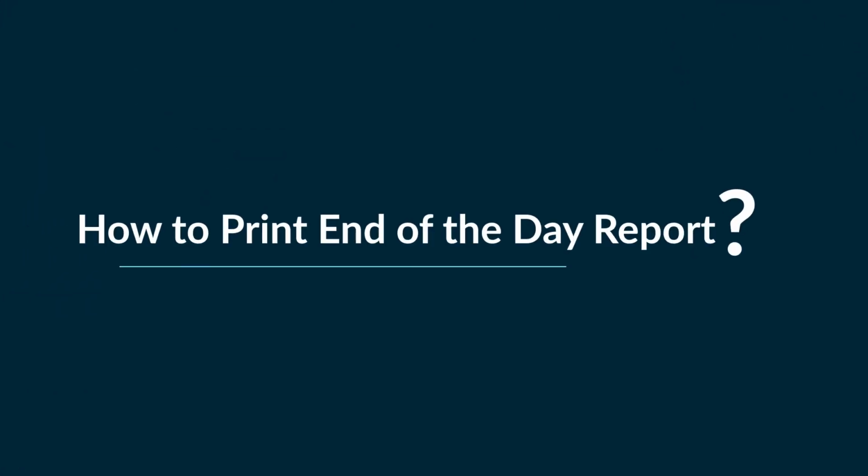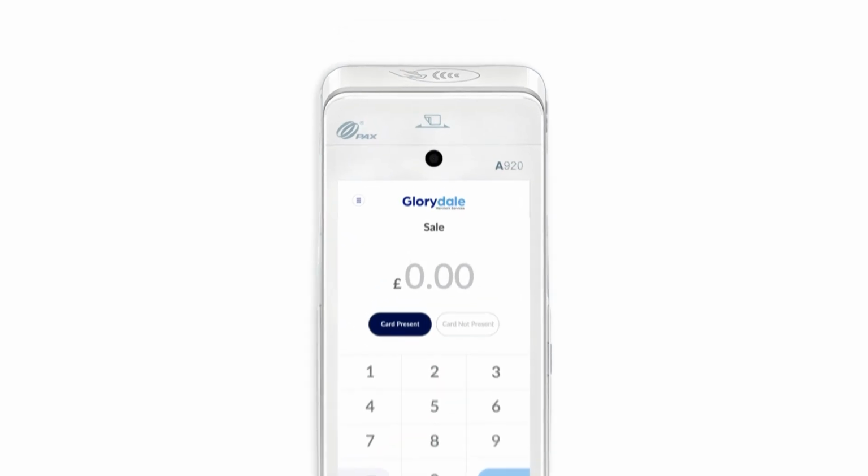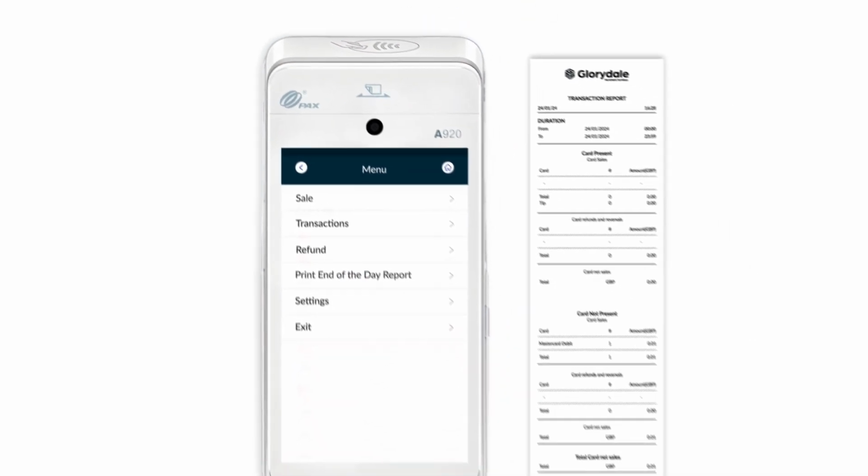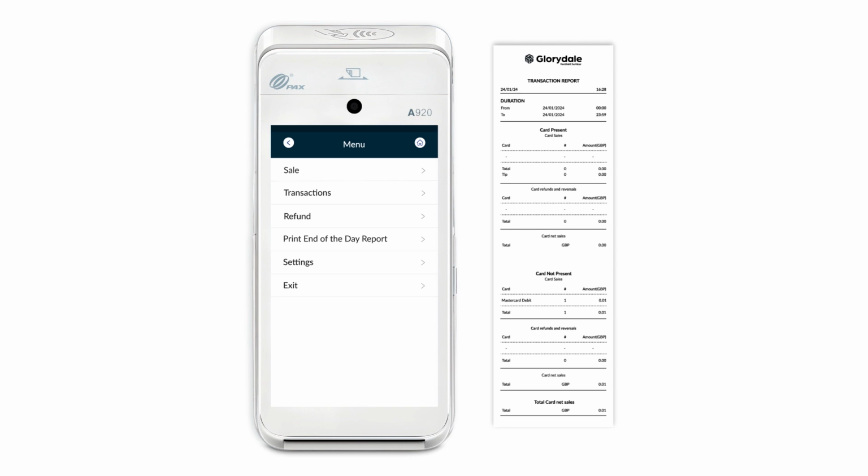How to print end-of-the-day report. To print this report, tap the menu icon from the home page, then just tap on Print End-of-the-Day Report, and a report will print out within a few seconds.